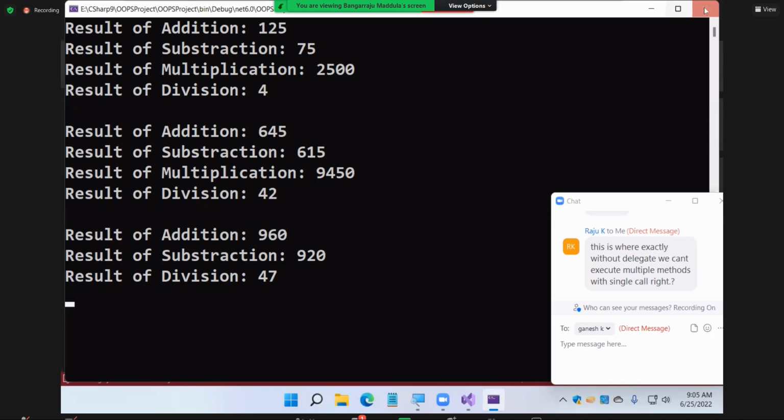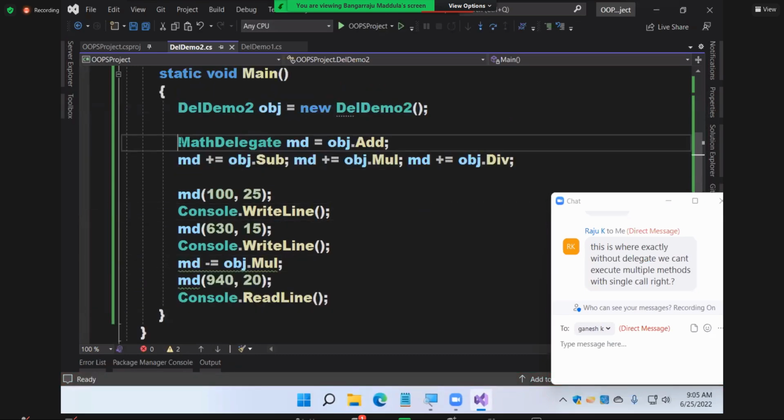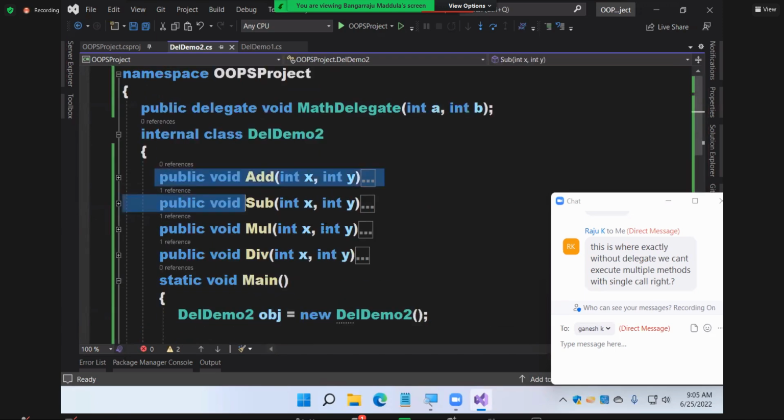And how to bind here? It's a simple process, not a great logic. You know this already. Now you want to bind multiple methods. What to do? Just simply say plus equals to, and you can bind any number of methods here. But you have a rule here. What is that? All methods should have the same parameters and the same return types. Then only we can do it. Right now, we defined the four methods with the same parameters. It works. Are you clear?